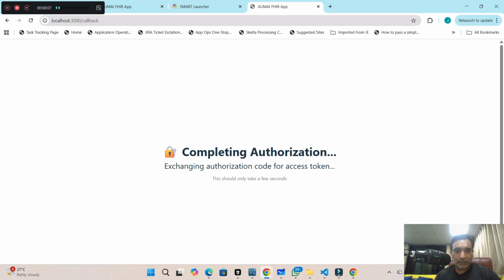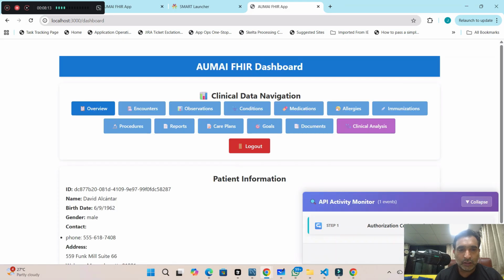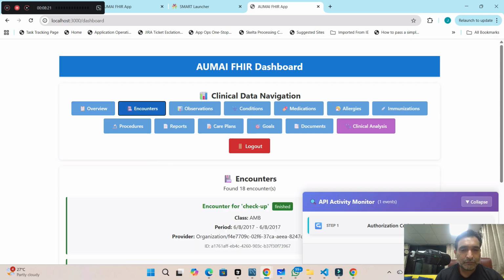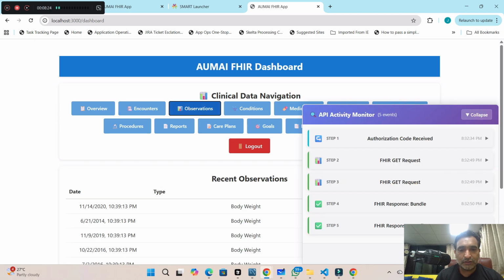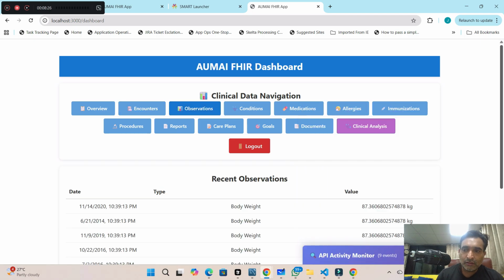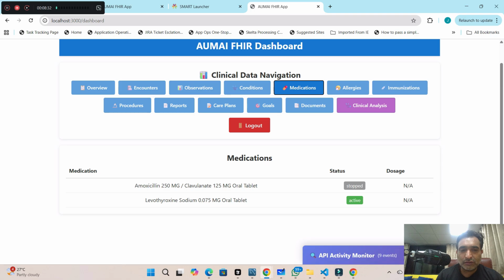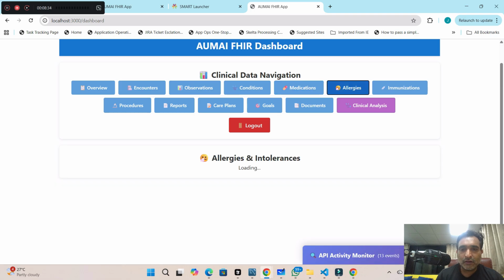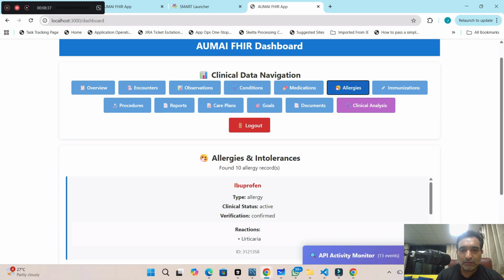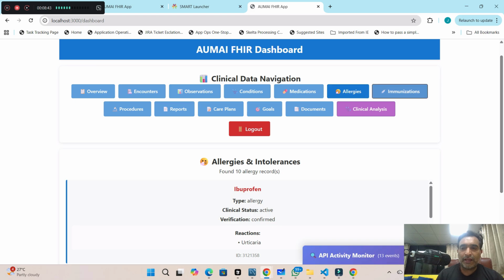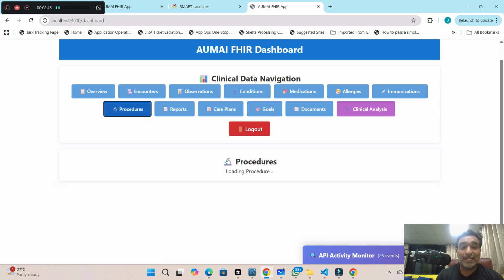So the authorization has been completed. Exchanging authorization code for access token. Loading the dashboard. Now I have got information for David Alcantar. I've got his encounters, his observations, his medications, his allergies. So this is how I get all the information about that patient in my FHIR app.